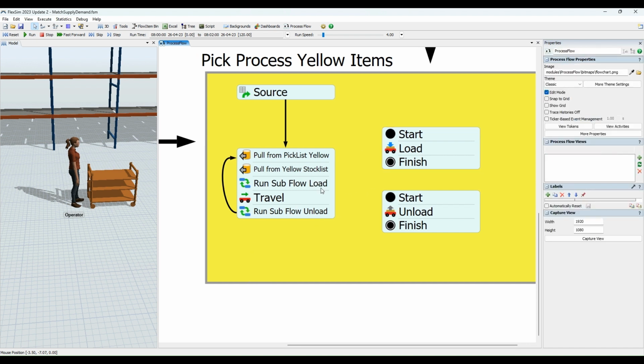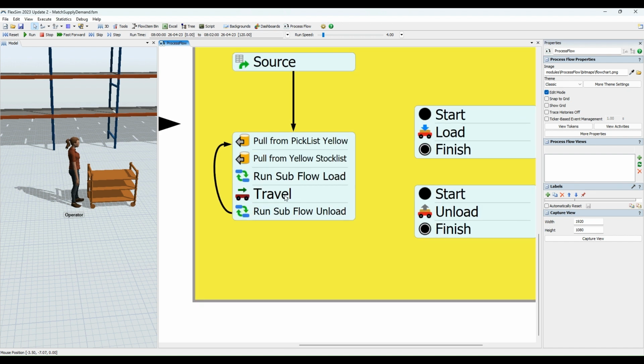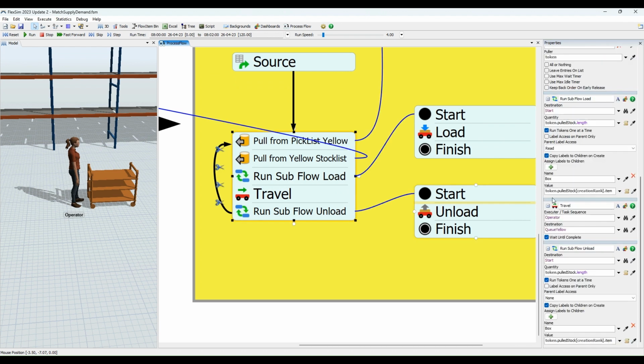Once the subflow is completed, so it has looped through it, in this case 3 times, the next step on the main process is the travel activity. So we've pulled the stock, we've picked the stock from the rack, and now we need the operator to bring it towards another location.